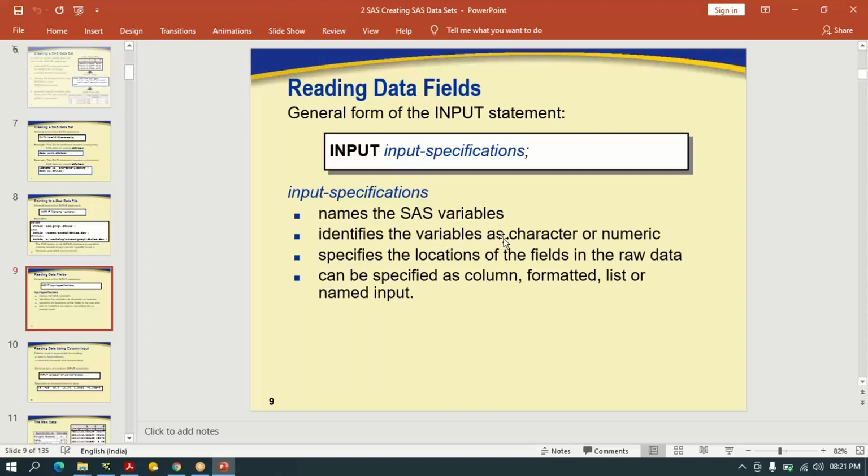And identify the variable as a character or numerical. Once you define the variable, once you name the variable, you need to identify whether that particular variable is a character variable or a numerical variable. How will you identify it? Based on the data. Normally you will get these details: the name of the variable, the type of the data, and the length. These three things you will definitely get to know before reading the data.